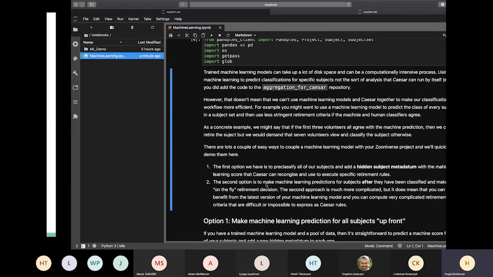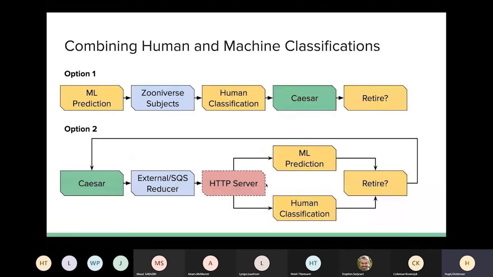So option 1, you make a bulk machine learning prediction. You create some Zooniverse subjects and you annotate them in metadata with the machine learning prediction. You get some human classifications for those subjects, so these are basically being annotated in a workflow in Zooniverse. You pass those to Caesar, and Caesar has a look at the machine learning prediction and the human classification and decides whether to retire the subject or not, or to move it to a different workflow or whatever.